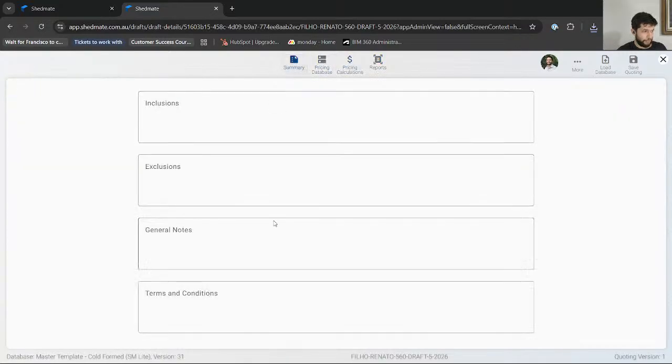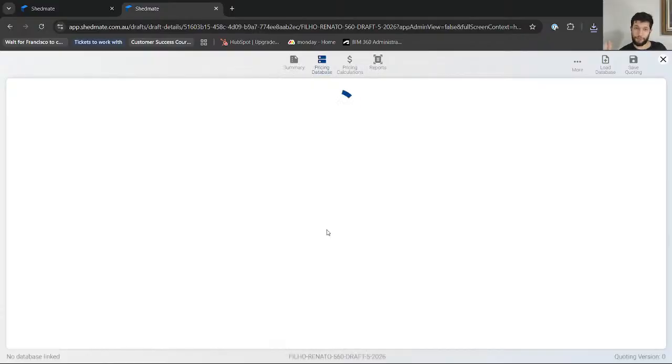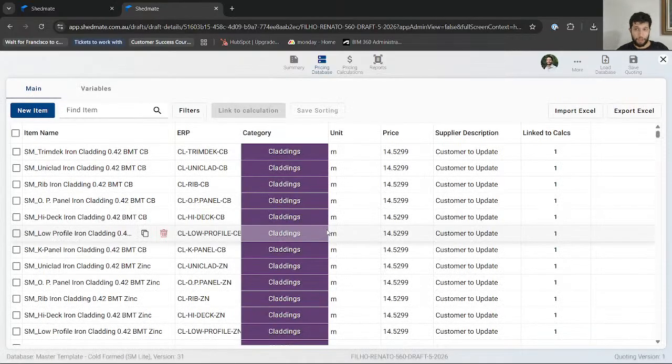So basically this is what I wanted to show, guys. The main purpose here was to calm you down a little bit, because I know that when we are just getting Shedmate and we open the static quoting, there is a lot of information and a lot of colors, but it is really intuitive. As I said, step by step you will create your database.